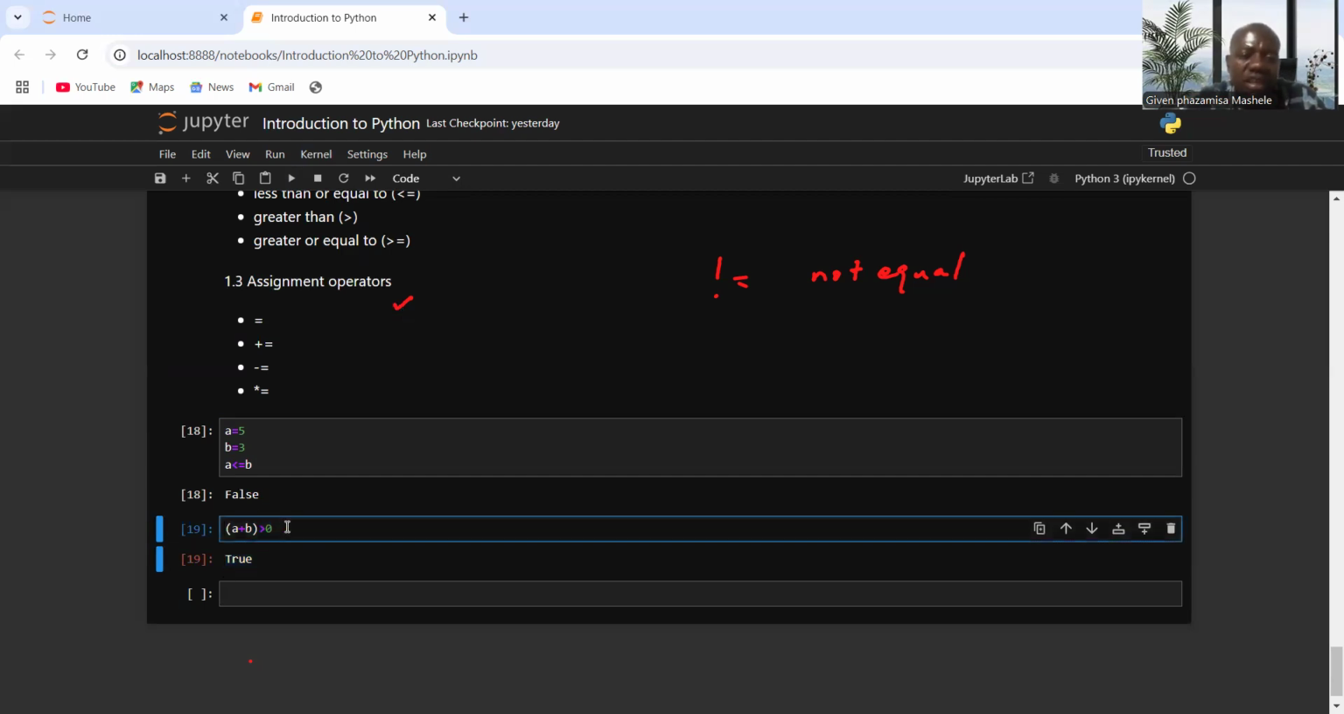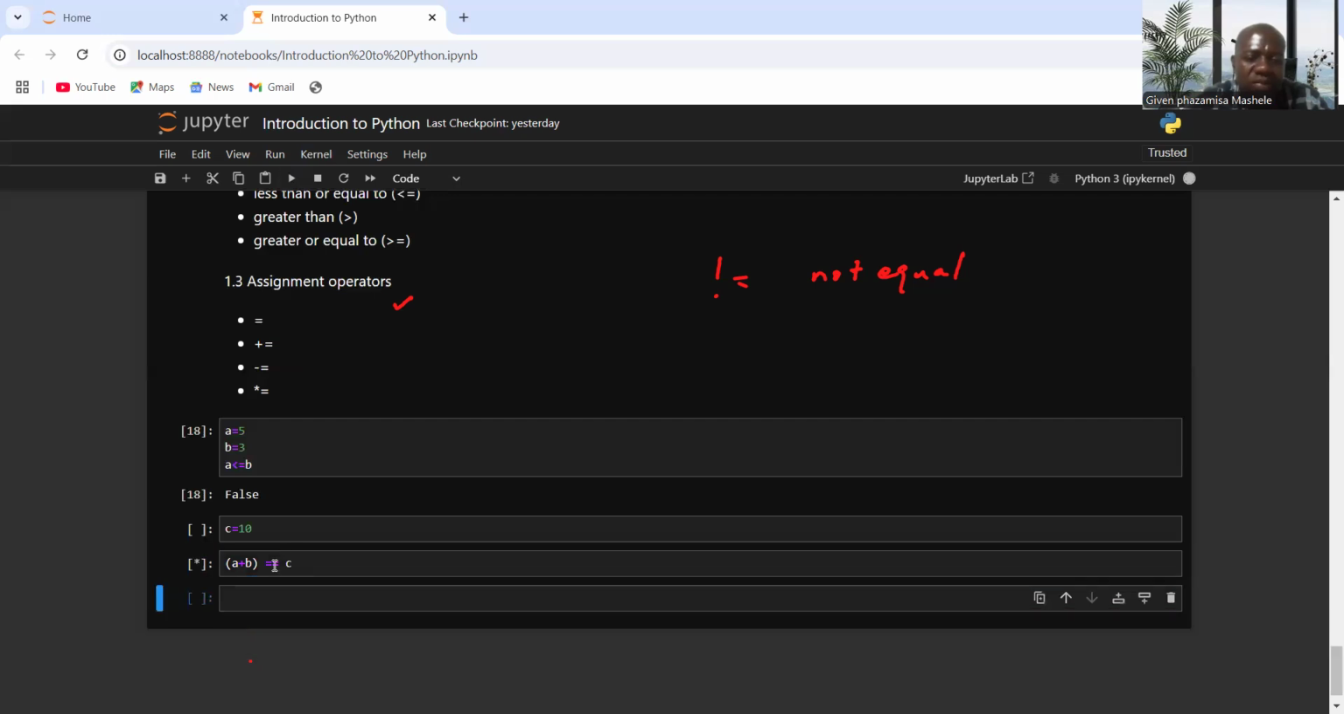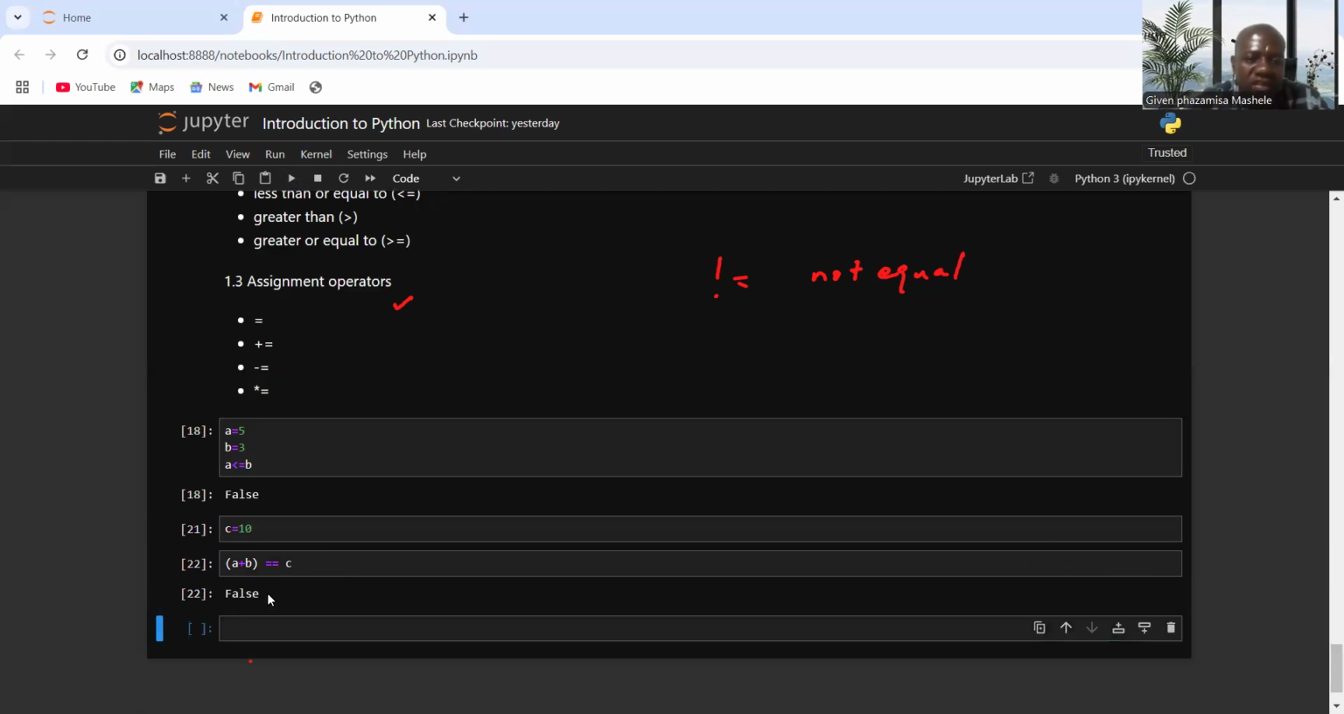But let's say I'm adding another value, let's say C equals 10, then I say, is A plus B equals to C? Then it will say false because A plus B is not equal to C. But now, okay, it says C is not defined. So let's now define C. You see, it says false.